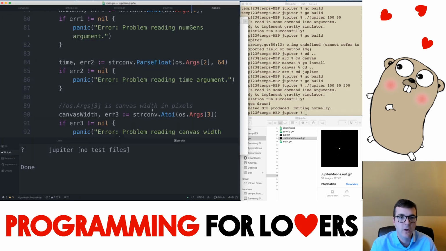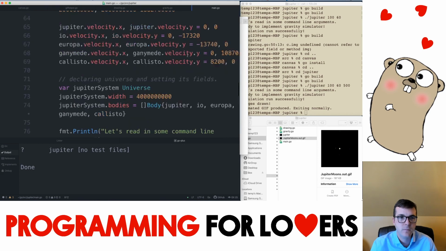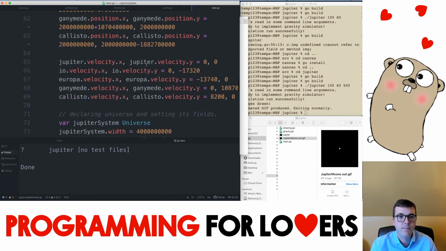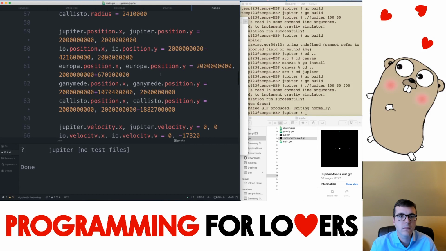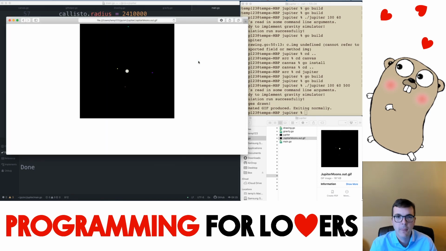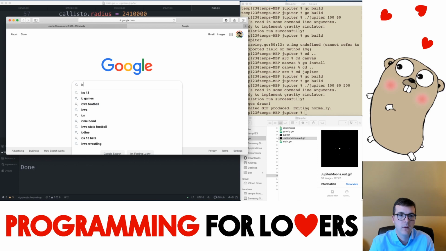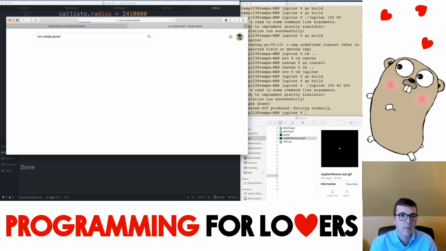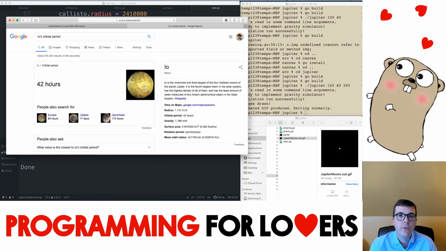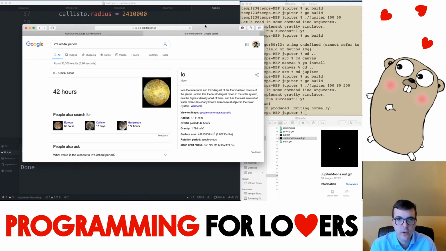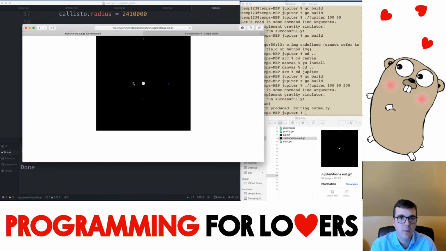So this moon that's the closest one in is Io, okay? And if we look at Io's orbital period, it's only 42 hours. So in less than 2 days, Io will make a complete rotation of Jupiter. And 2 days is 48 hours. So from that perspective, it's actually not shocking that we see a little bit of movement here.